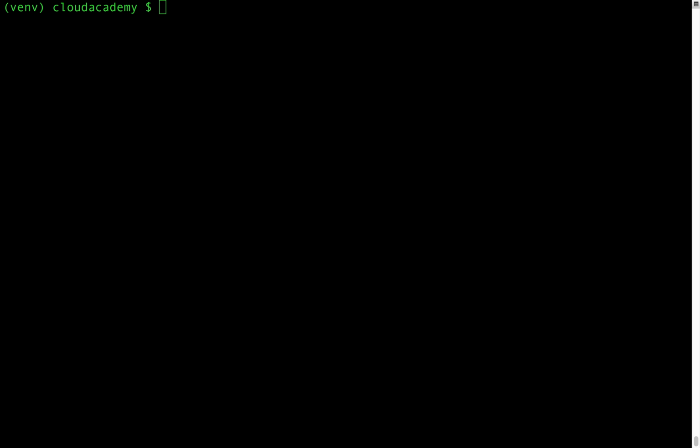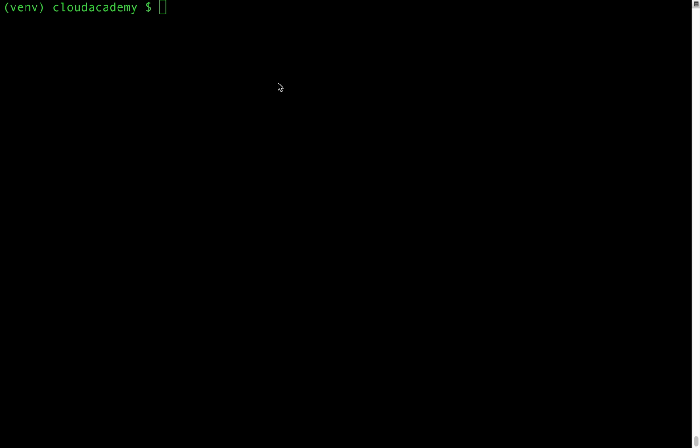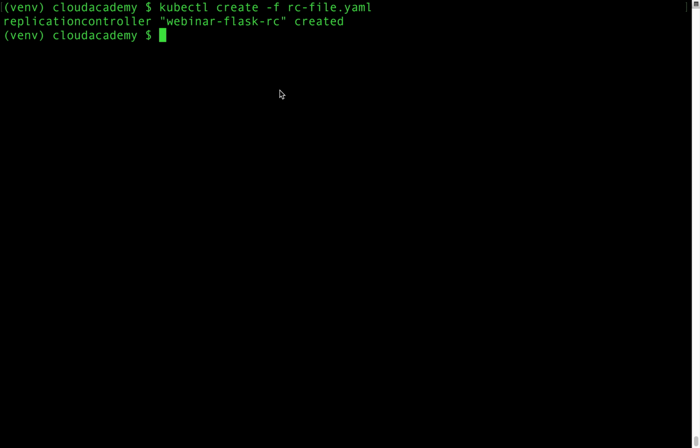All right, now, before we can get started, we need to create some things. We need a replication controller, and then we need a service to expose our pods to the world. Now, we're going to run this command. It's going to create a replication controller. kubectl create -f rcfile.yaml. I'm going to run this. All right. It says replication controller created. What did we just do and why?